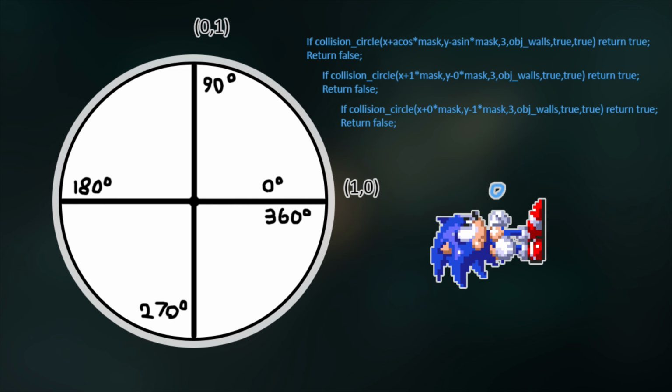Now, sine and cosine have a lot of other uses, but for our game, this will be the primary thing we're using. This will let Sonic properly run up walls and slopes at almost every angle feasible.